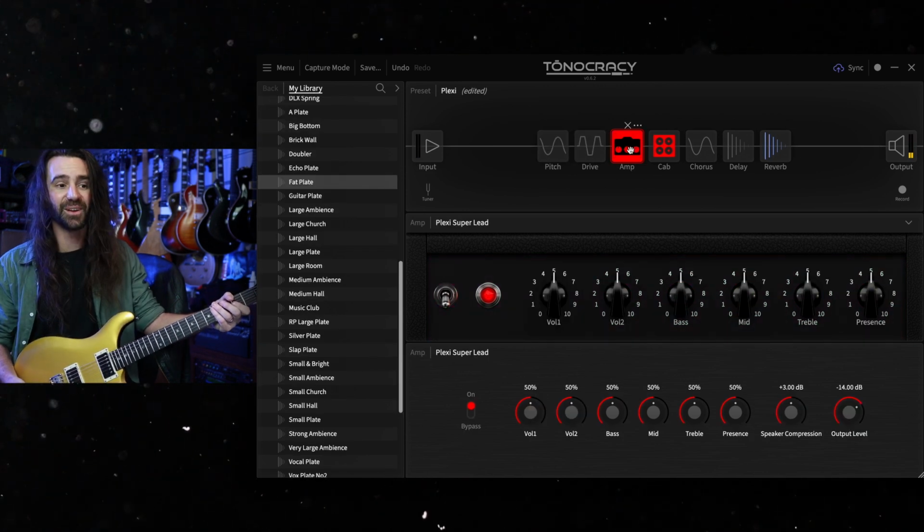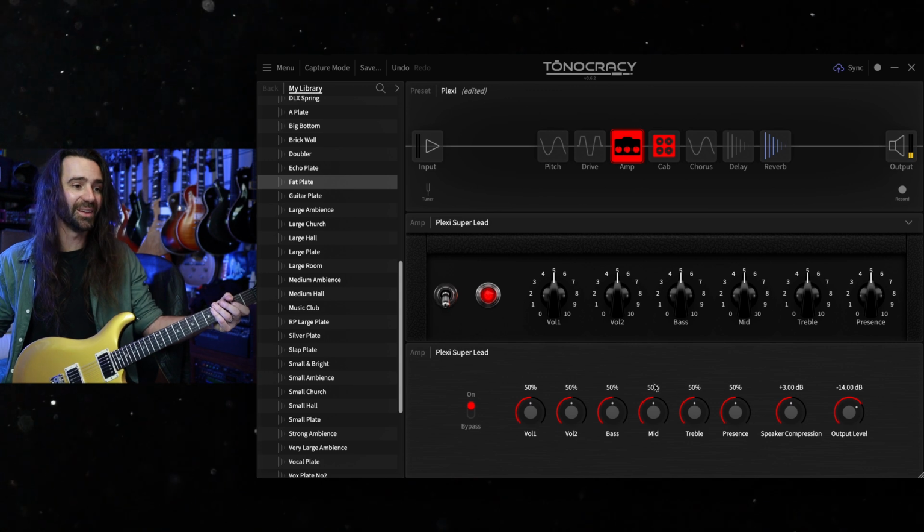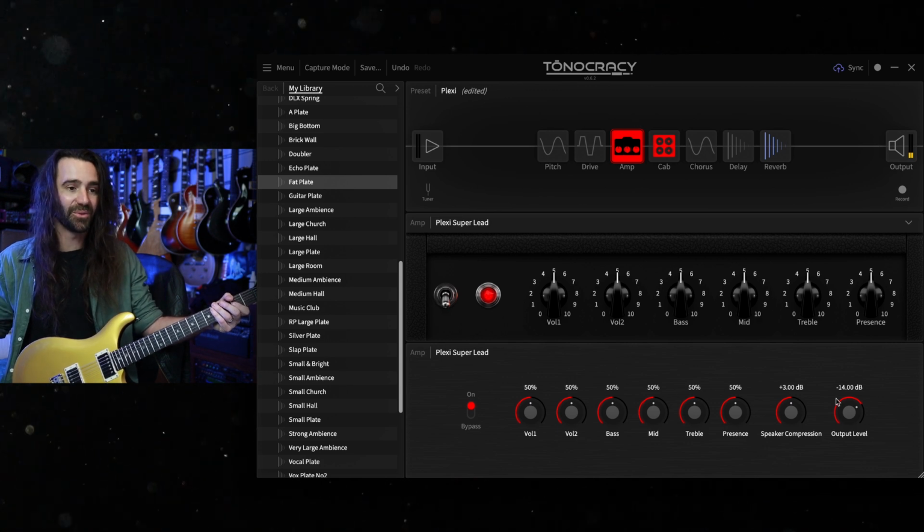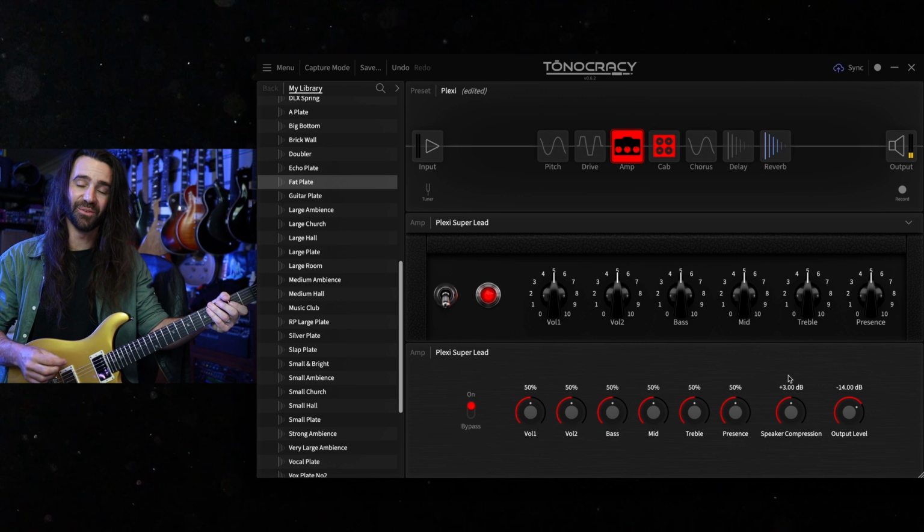Let's hit the Plexi and see if it does Plexi things. You'll notice again the typical controls on here, and you've got speaker compression and output level available to you.